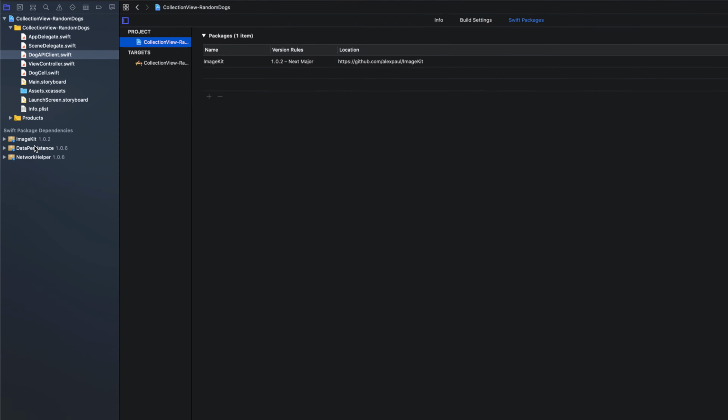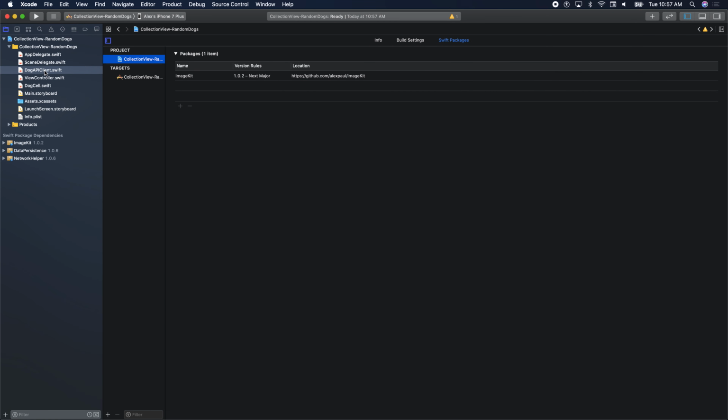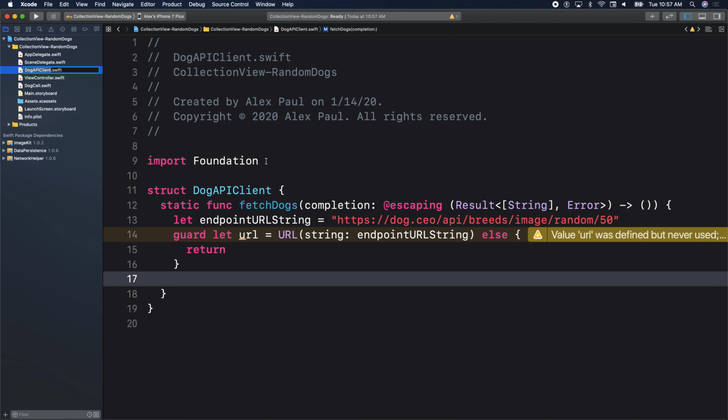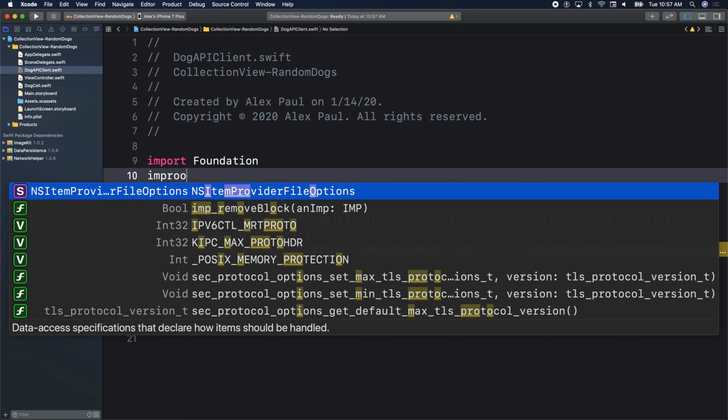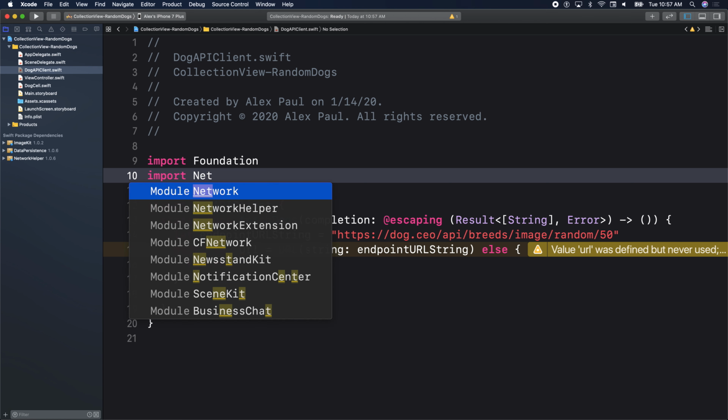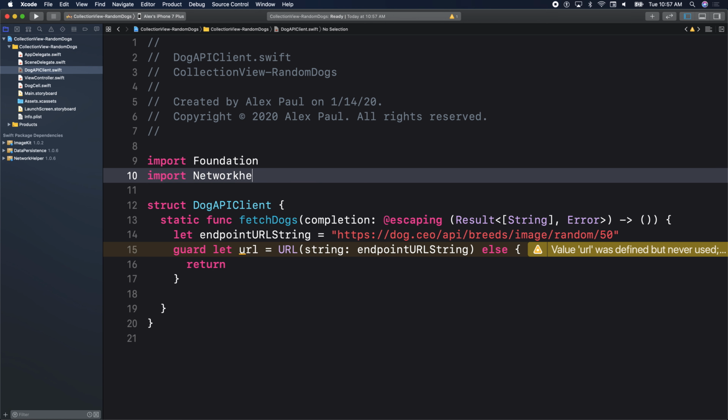Great, so let's continue on here, and let's go back to our API client. In our API client, the way we use that dependency, we simply say import Network Helper. At this point, it's as if we have a Network Helper. Well, we do have a Network Helper folder in our project. So that's the same Network Helper.